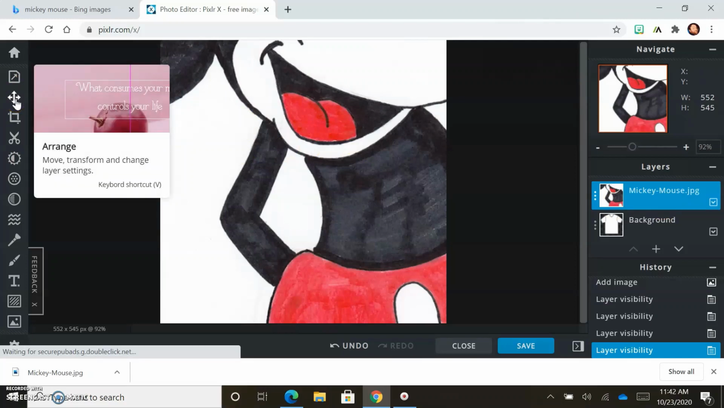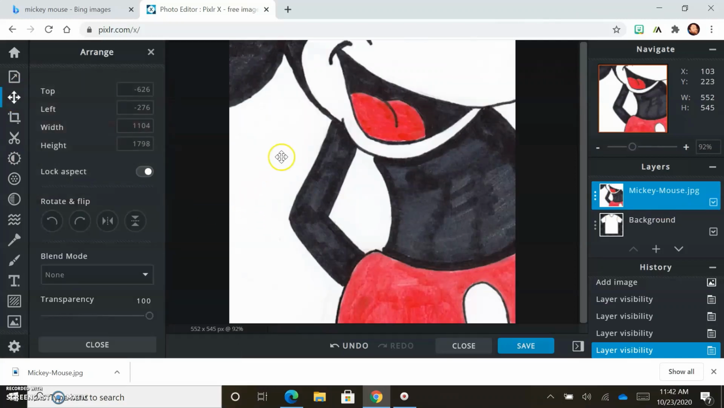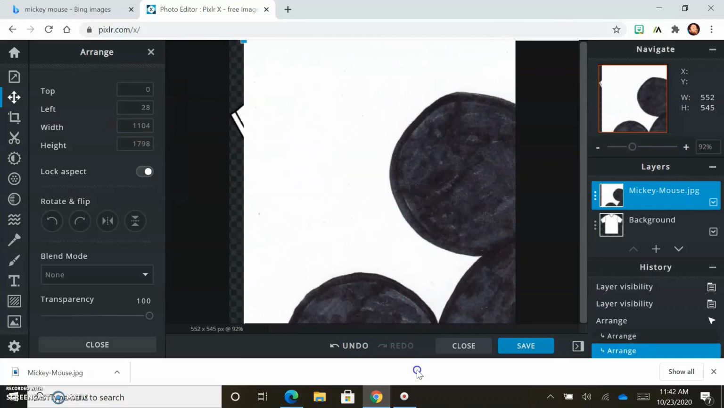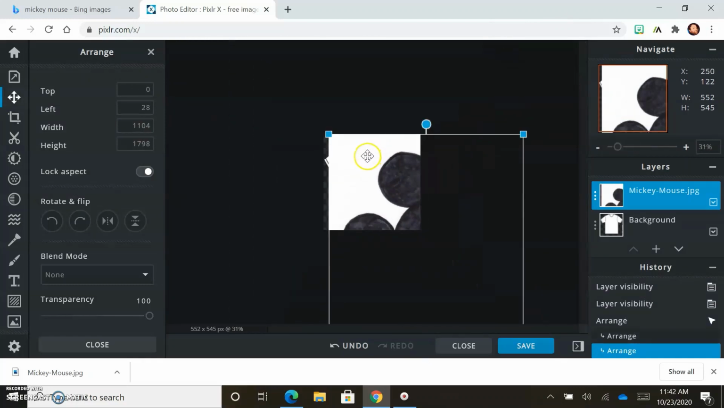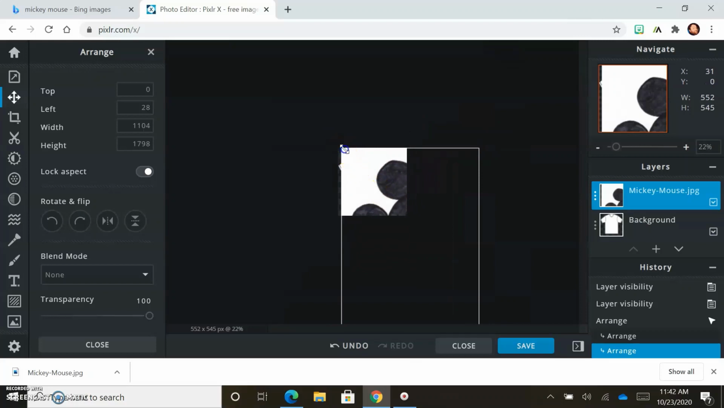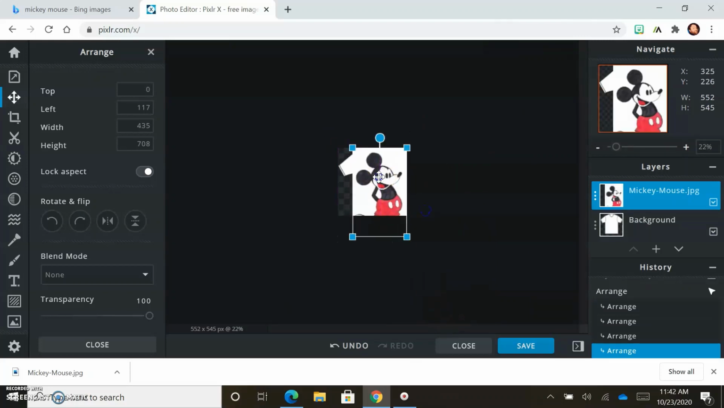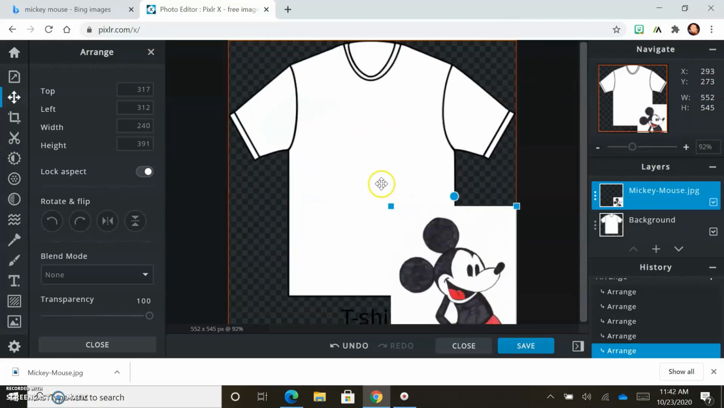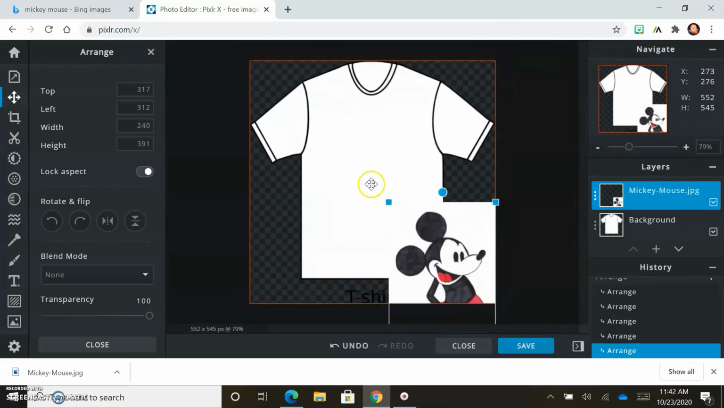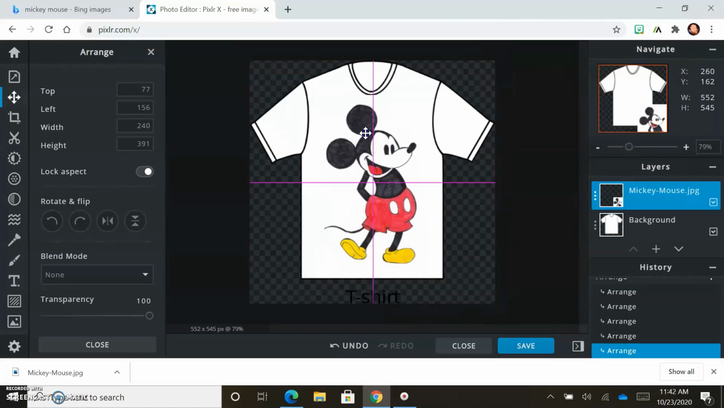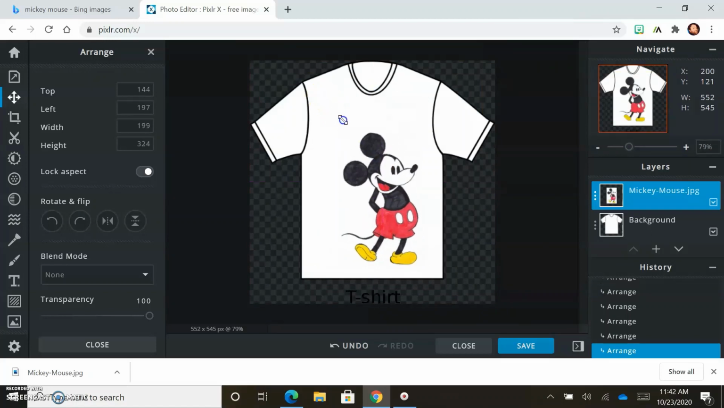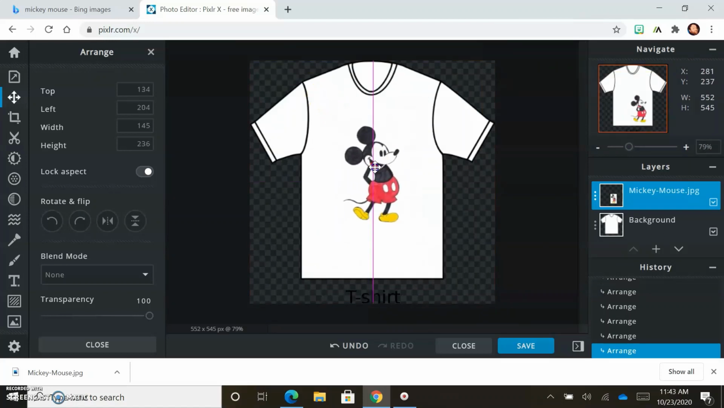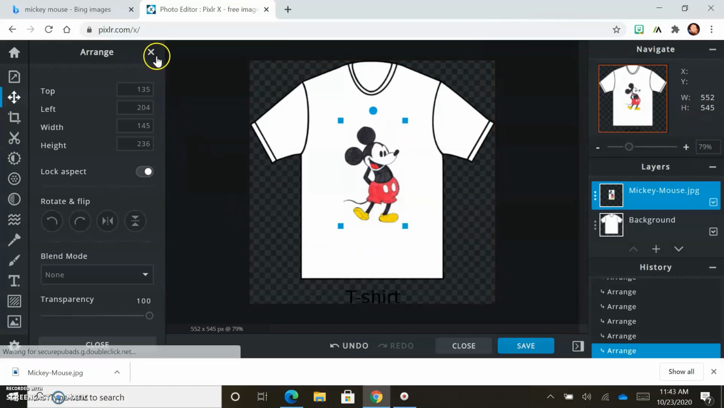But if you click the Arrange tool or press V, then you can resize it. The middle mouse button zooms in and out if you need to adjust that way. Just scroll in and out with your middle mouse button. And then size it however big or small you want it. And you can place your image.